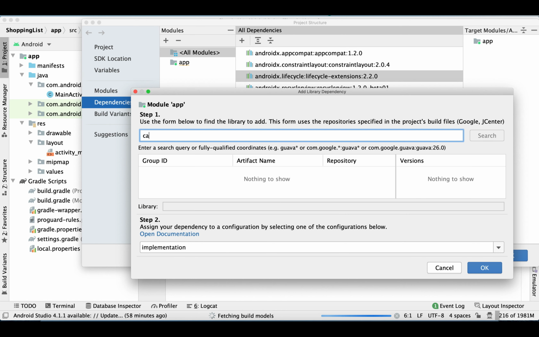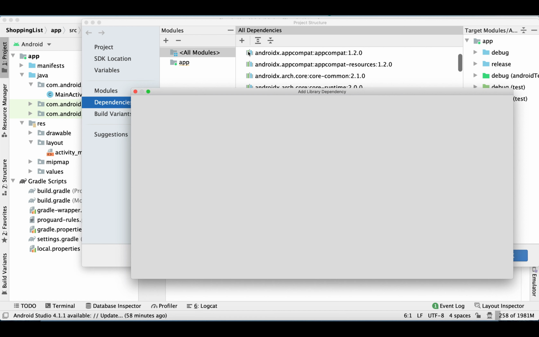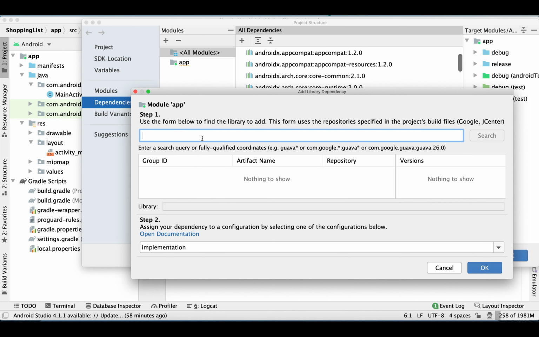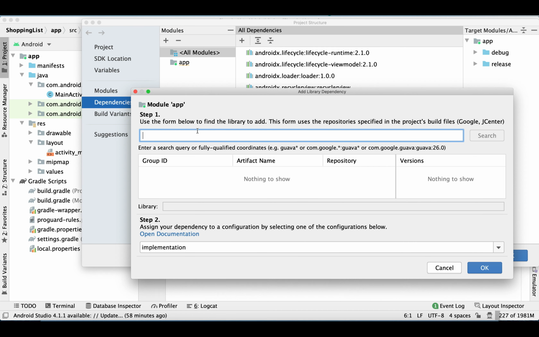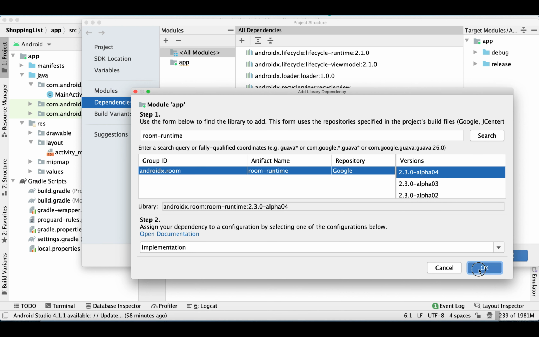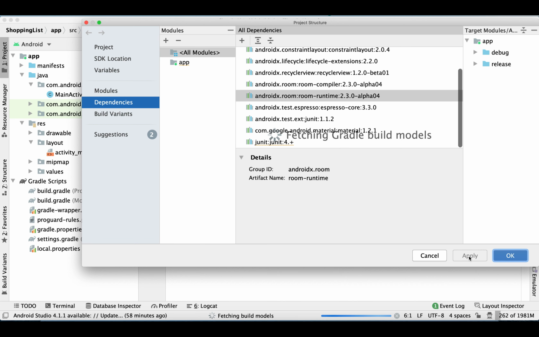Now I'm adding the dependencies for our card view. This is the new thing we are going to implement in our recycler view. And as I said, we are going to use the room database. So I'm adding the dependencies for that. Apply and OK.